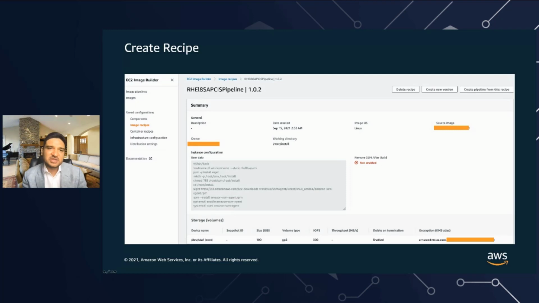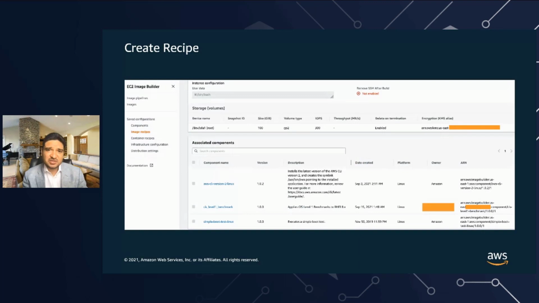So the first part is the user data part here. As I mentioned, the SSM agent we're talking about. This image doesn't have the SSM agent. So what I have in the user data is the actual code to install the SSM agent right at the start. And then it will be installed before any other steps are executed.